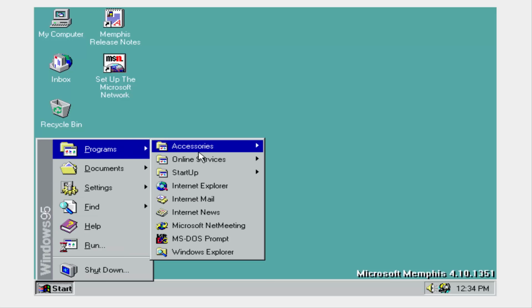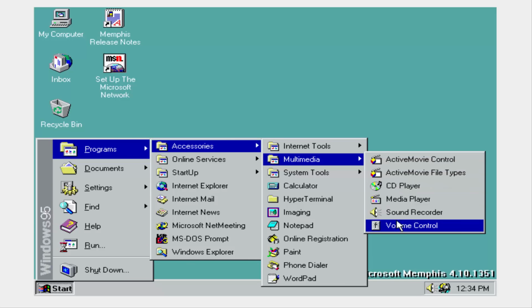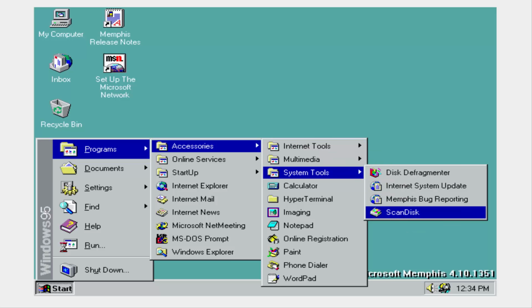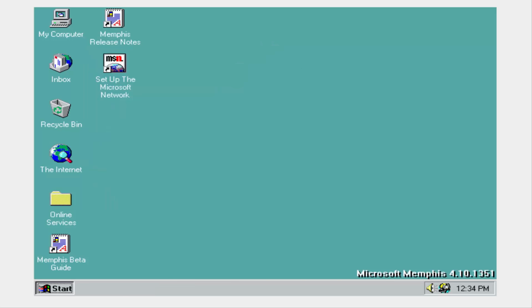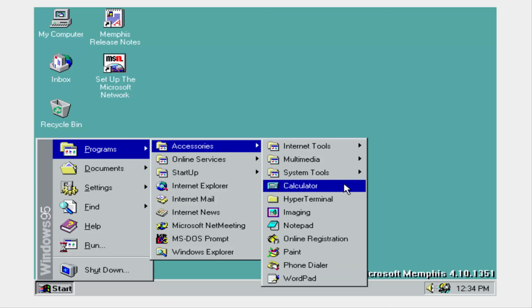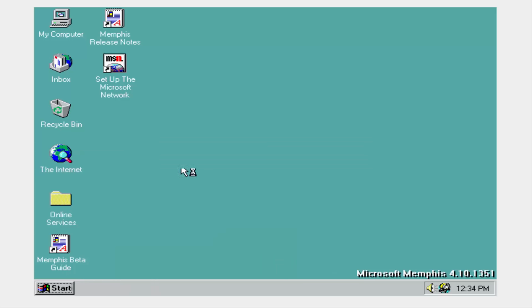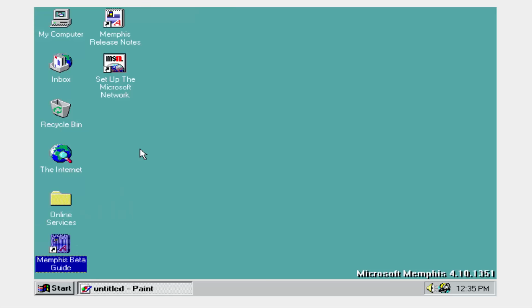So here we go. Let's go to programs. See what we got here. So let's see. Ooh, that's some new stuff there. System defrag, scan disk. Calculator still looks the same. Nothing too bizarre there. Here we go. Let's check out Paint. Paint looks the same. Really? Still looks like the.